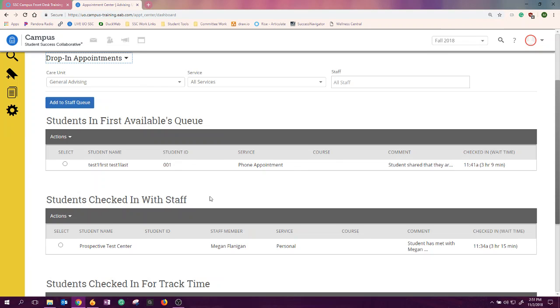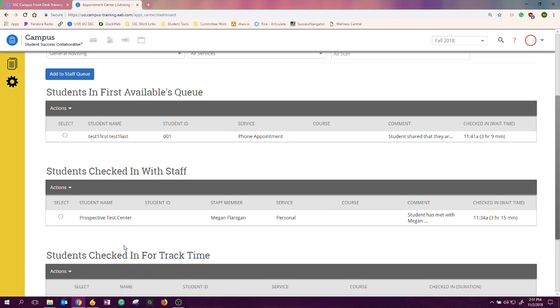If there are students that have been checked in for drop-in with a specific staff member, let's say they've met with a staff member previously, or you use a drop-in protocol where they check in with specific people, you'll see them checked in with staff. This last piece, the track time, is something that may not even show up in the live site for you and isn't something that most offices would be using. Some offices like athletics or some study hall or tutoring center resources might use that, but for most offices that will not be a feature that you'll be using.